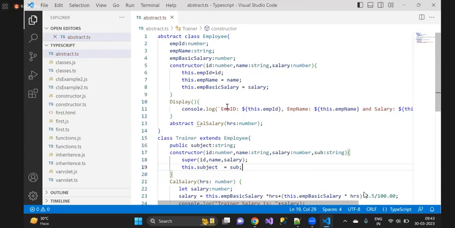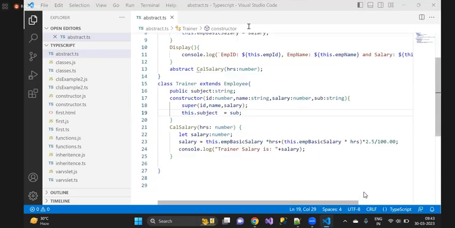Line number 18. This one you're asking, right? Satish, 23 is nothing. It's just a calculation. You can write anything, X, Y, Z, whatever. What I'm doing is taking the basic salary into number of hours plus basic salary into number of hours into 2.5 divided by 100. It's just a calculation part. Line number 18 is nothing.